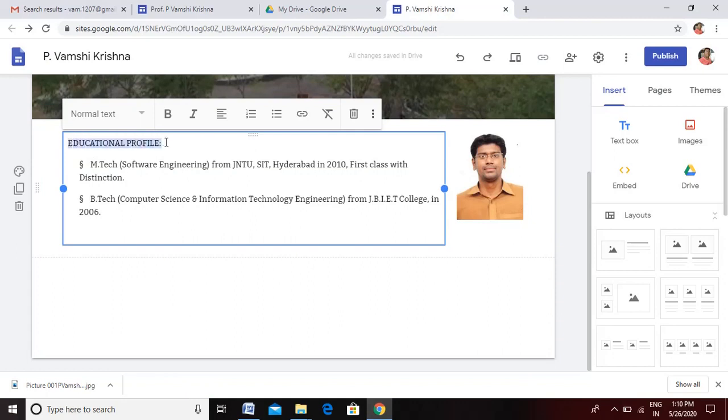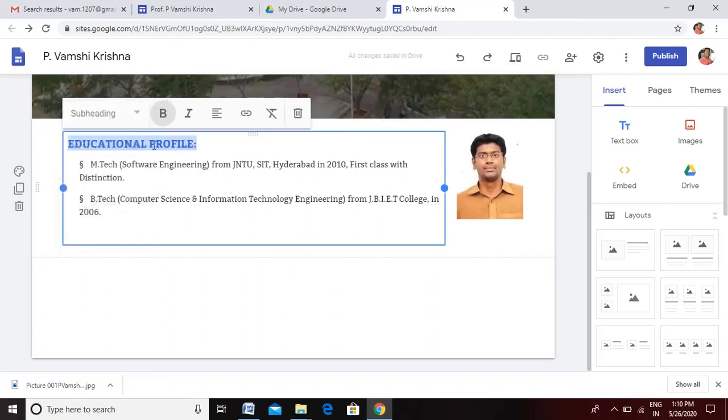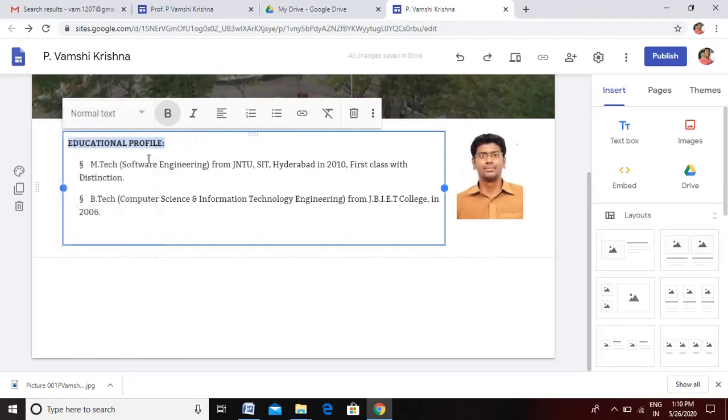If you want to make it bold, just highlight this text and make it bold. Otherwise, if you want to make it a title, heading, or subheading, whichever you want, you can change it as per your requirement. If you want a normal text, right now I'm using normal text along with bold and inclined.